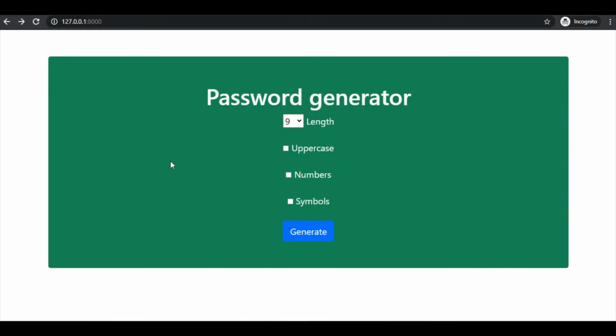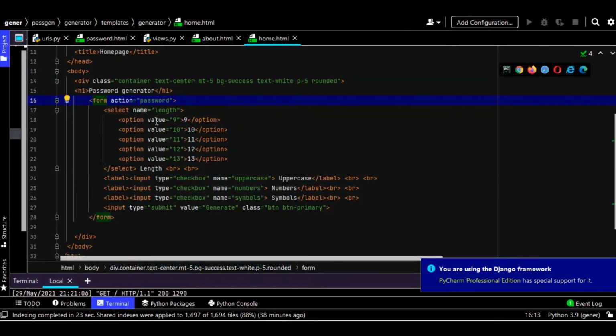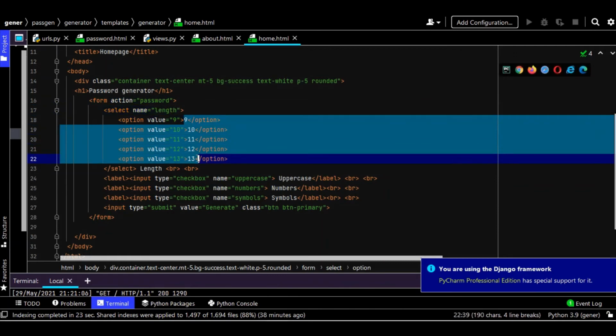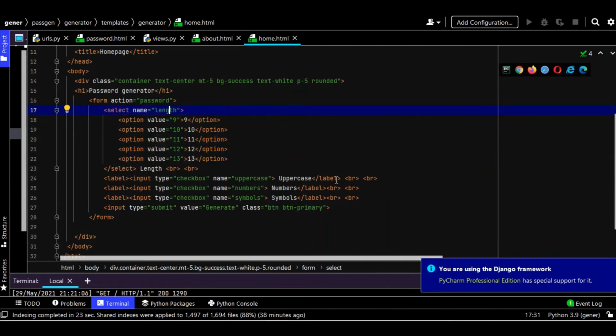So we need to go to our IDE, and remember, length is this value. Whatever value the user chooses becomes the length. If they choose this one, this becomes true or on. So now we need to grab this information.